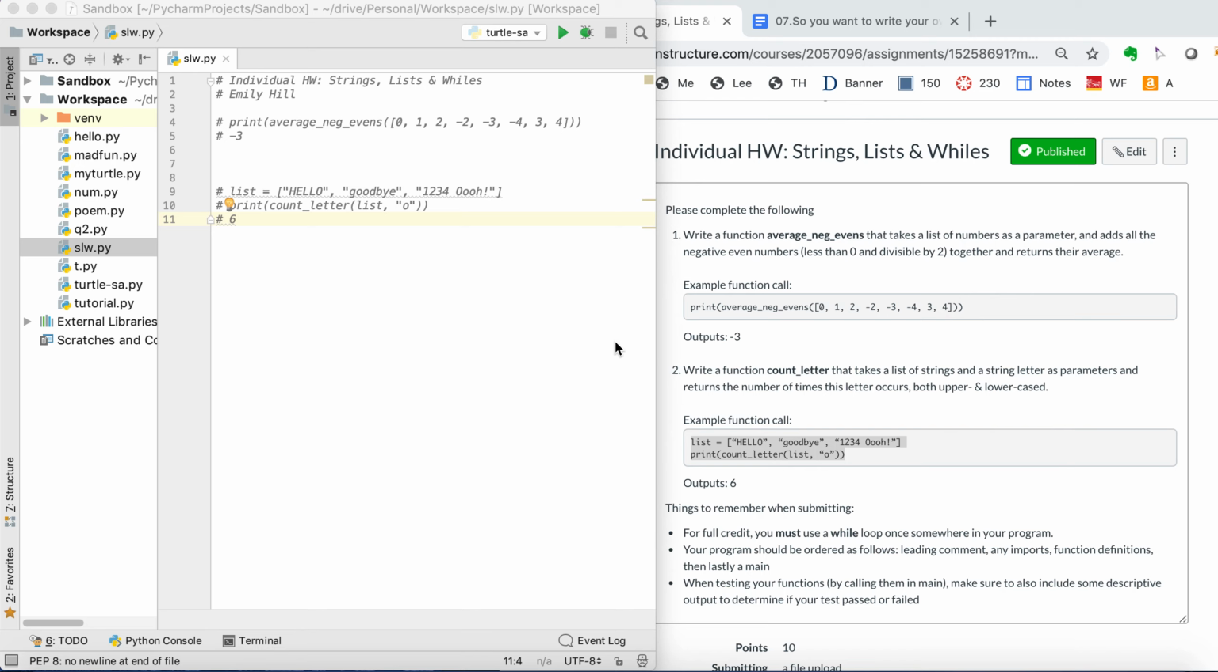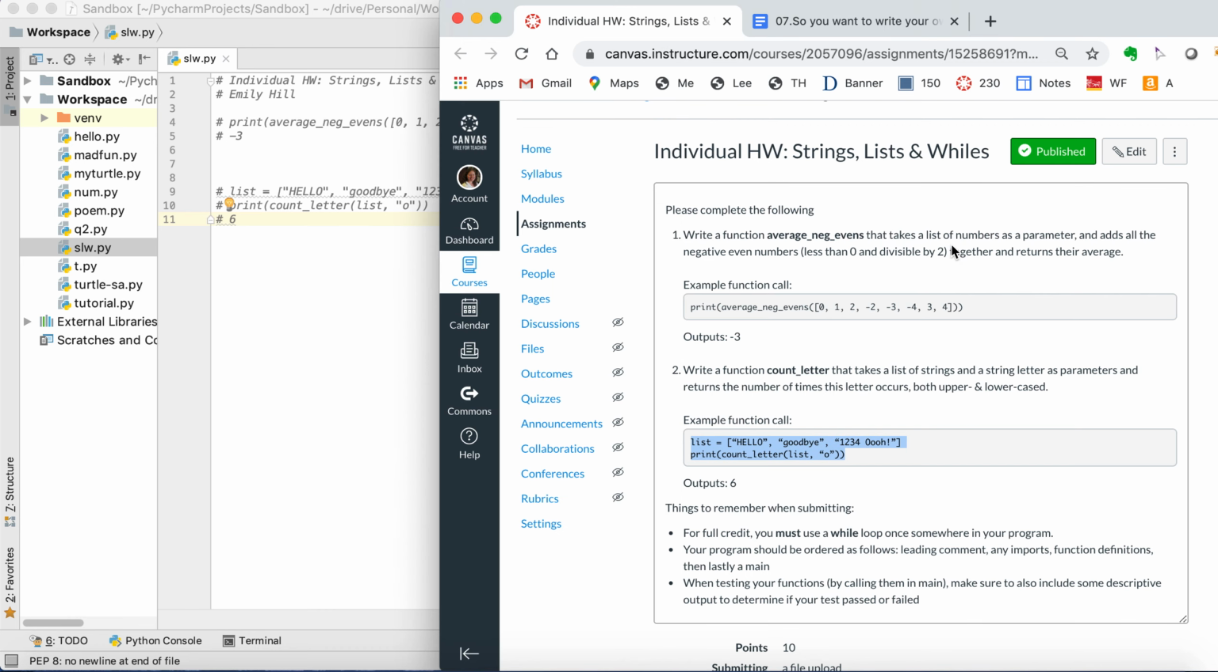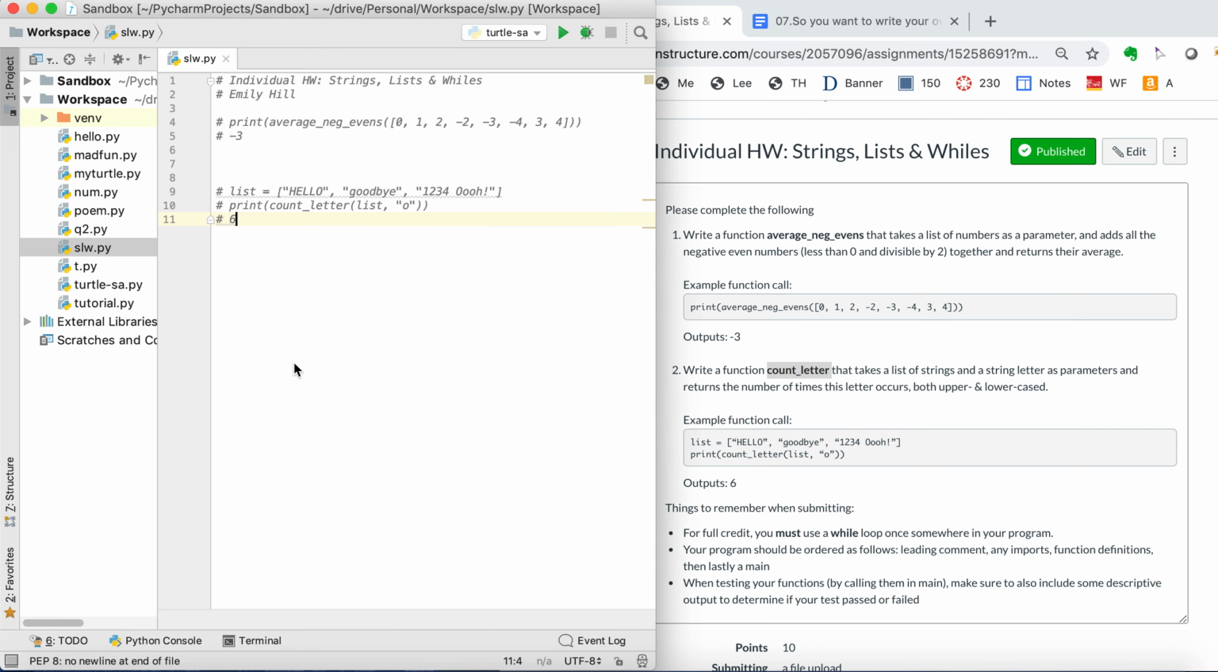In this video, I'm going to go over the individual homework, strings, lists, and whiles. In this homework, we are writing two functions, average negative evens and count letter. What I've done is create a Python file with some comments in it.